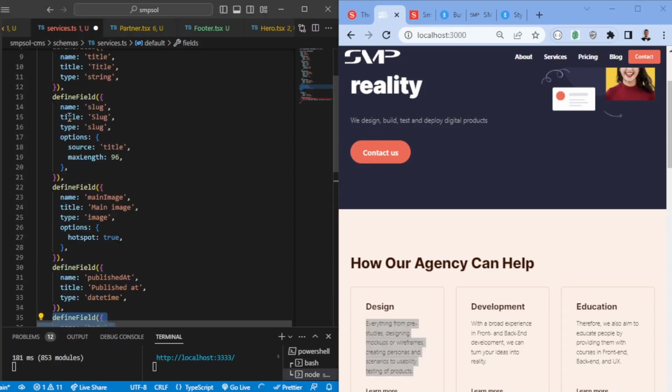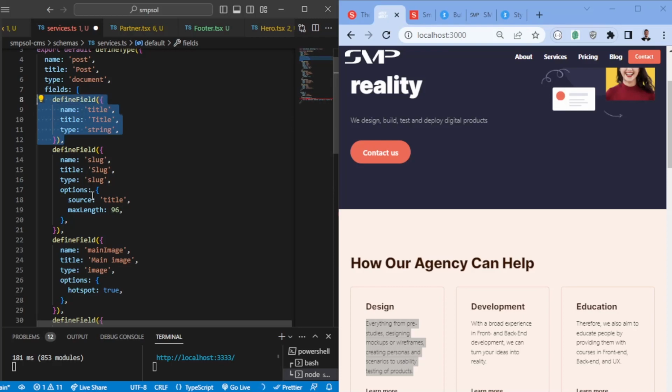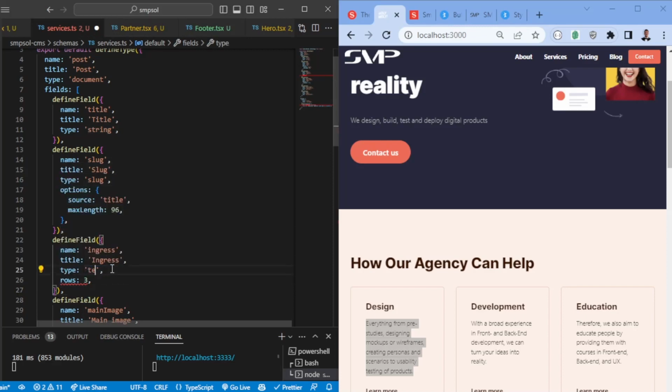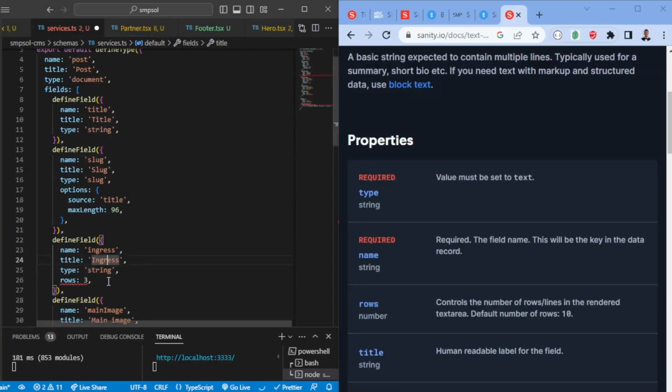So let's copy the title here and add a new field. Let's call it ingress. Ingress is going to be the short text that we're going to use. And here I think we can specify rows. We can say we want it to be 3 rows. Maybe that was a mistake from me. Maybe we need to have a text area for it to work. In order for us to use the rows, we need to have text there, so we can specify how many rows are going to be visible, for instance, within a text area.